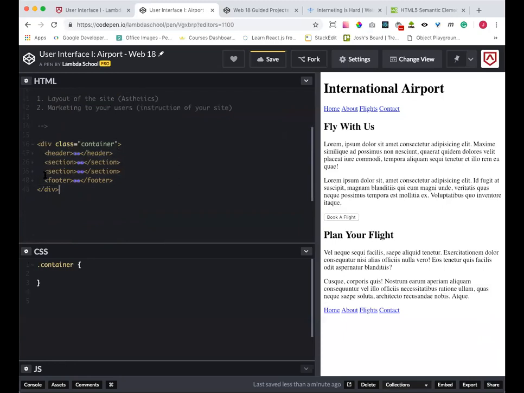Now you can see how meaningful this page is. We've got a header, we've got a footer, and then we've got two sections, chunks of information. This is much more important to the browser now. And look at our code on the right. It looks a lot prettier, right? We can actually understand and look at our code, and it's not just gobbledygook anymore.